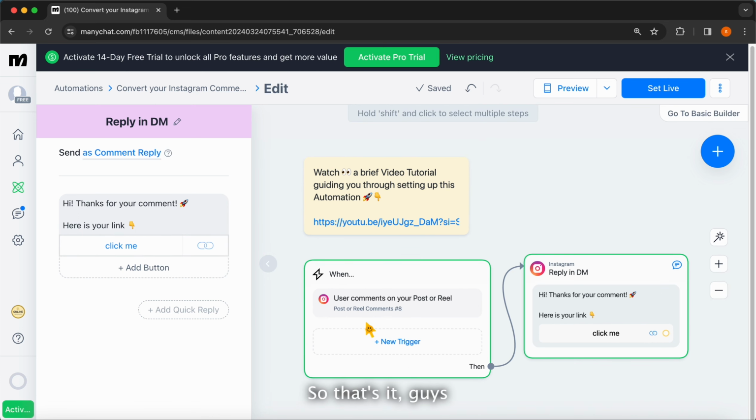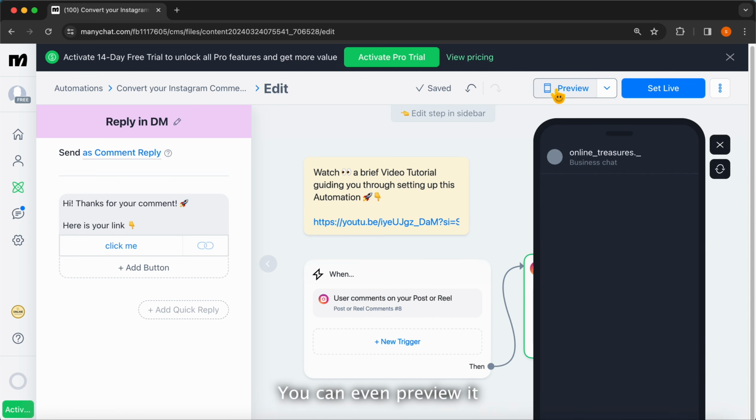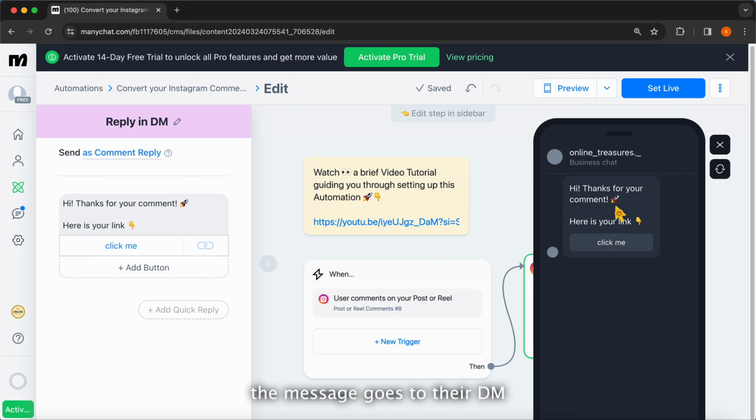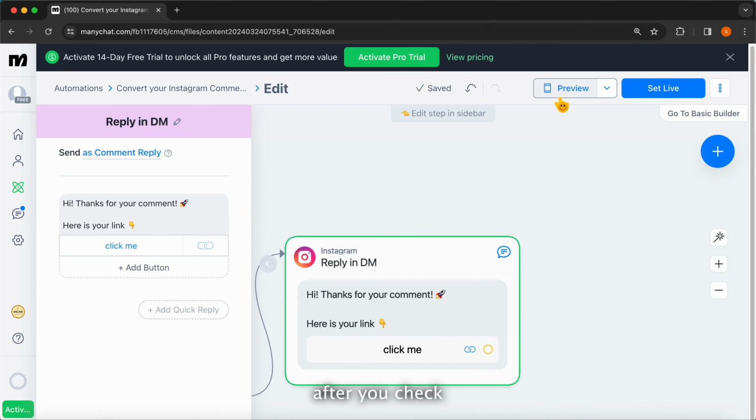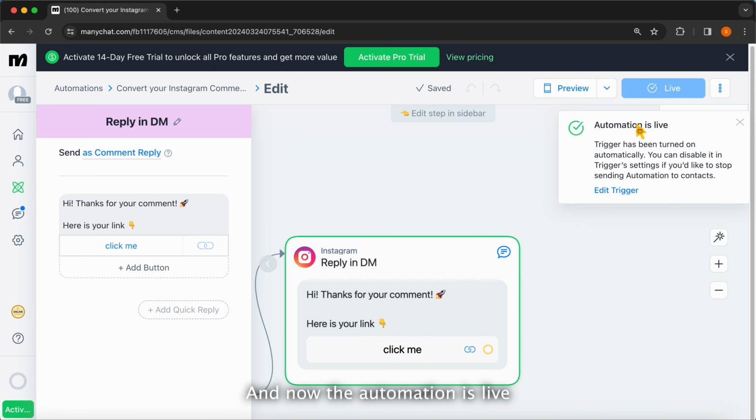So that's it, guys. It's that simple. So you will have to edit the event and also an action for that. You can even preview it by checking how exactly the message goes to their DM. Anyone who clicks on this click me button would be directed to that product link. After you check your automations, you can set it live. Let me just hit on this and now the automation is live.